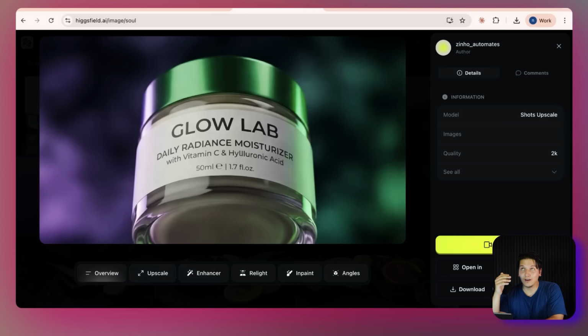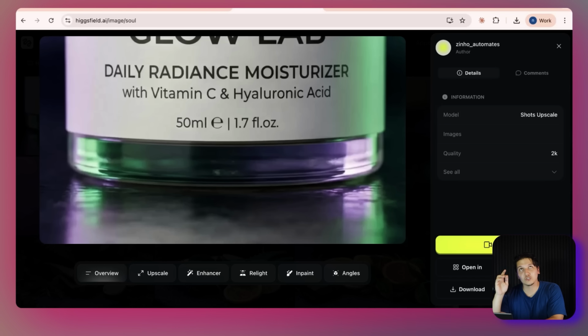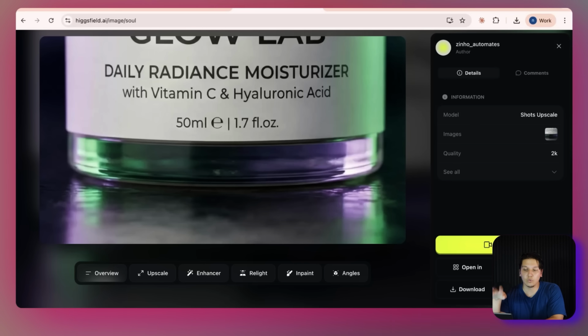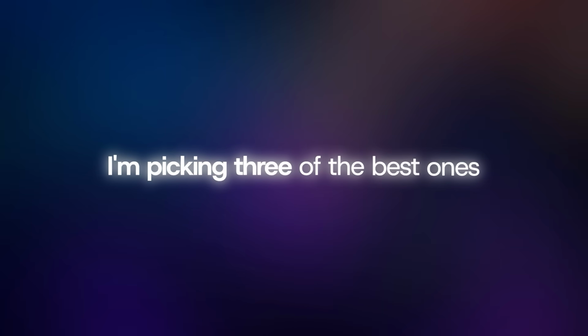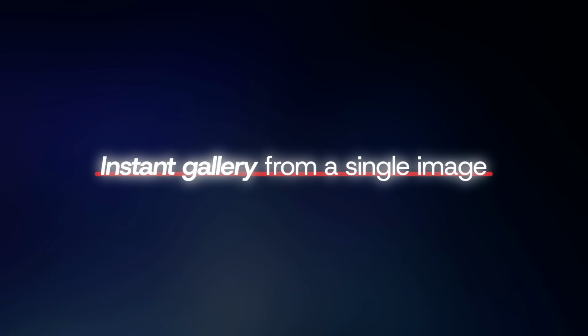That used to require a photographer with multiple shots, and here you can do all of this in just about 10 minutes. And here you can do all of this in just about 10 seconds. I'm picking 3 of the best ones as detailed views for my product page. And there, I basically get an instant gallery from just a single image.